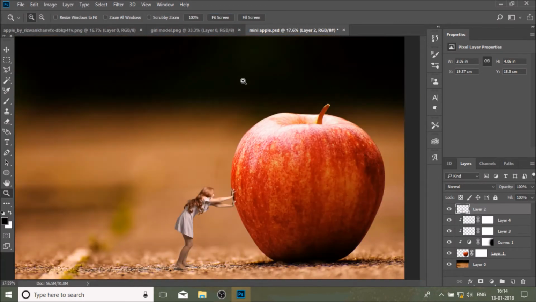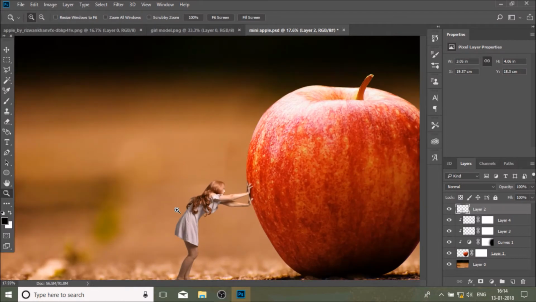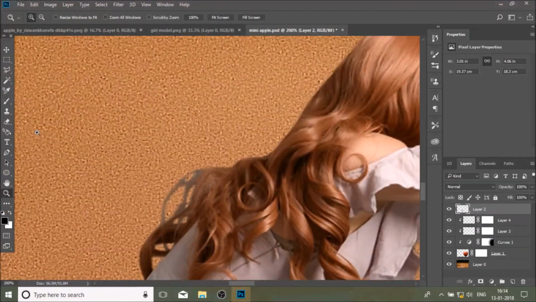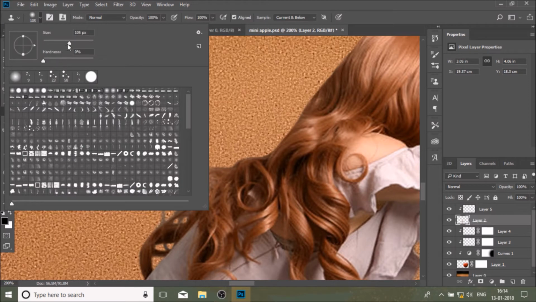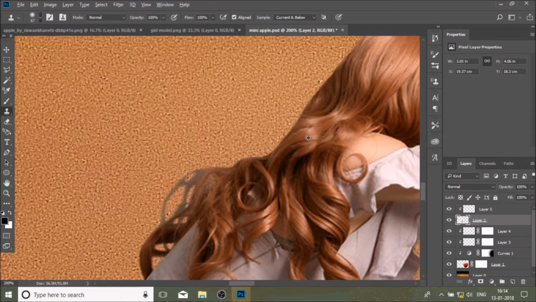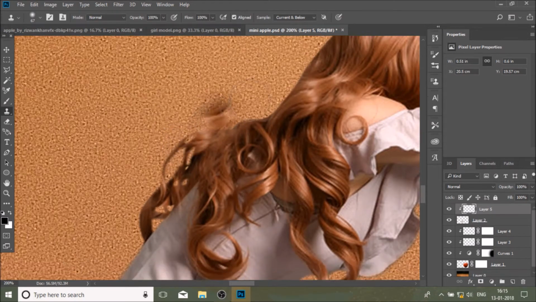The hairs are not looking too realistic. So to fix it, create a new layer, place it above the layer with the girl, clip it to the layer with the girl, take the clone stamp tool, click on the hair area, holding Alt to take the sample and just then click on the edges. No. Go back. We have to paint on the new layer. Here. Now it's there.